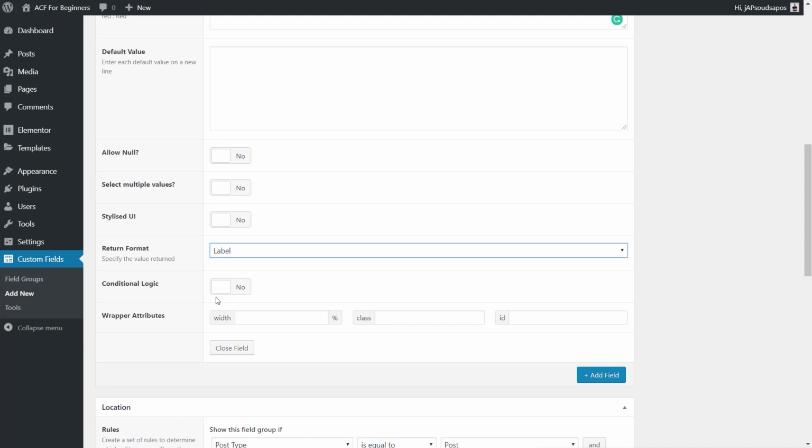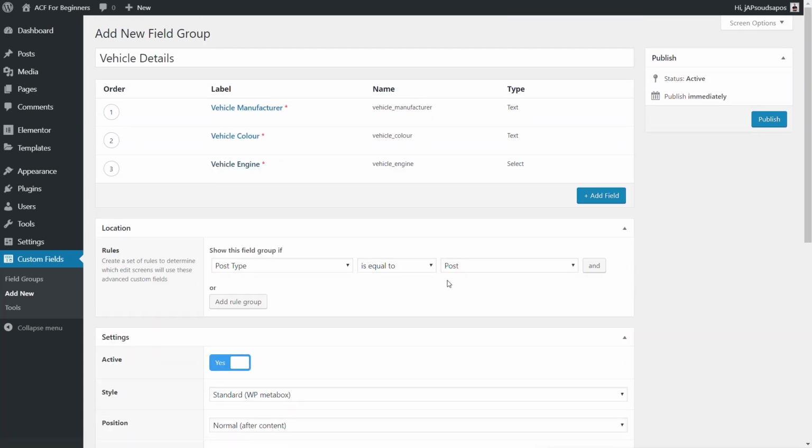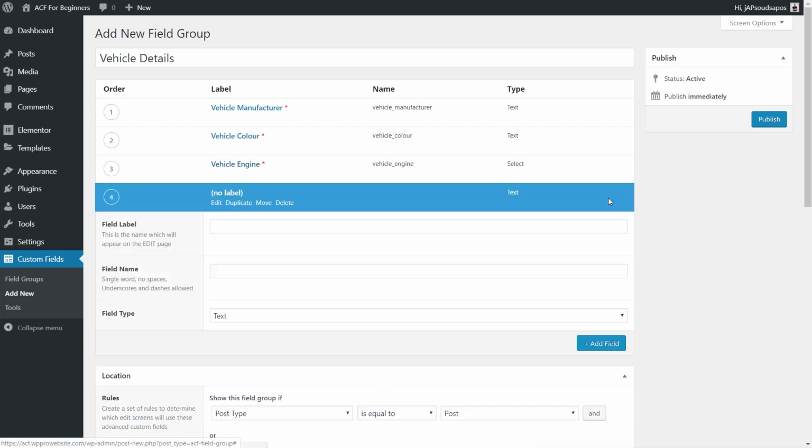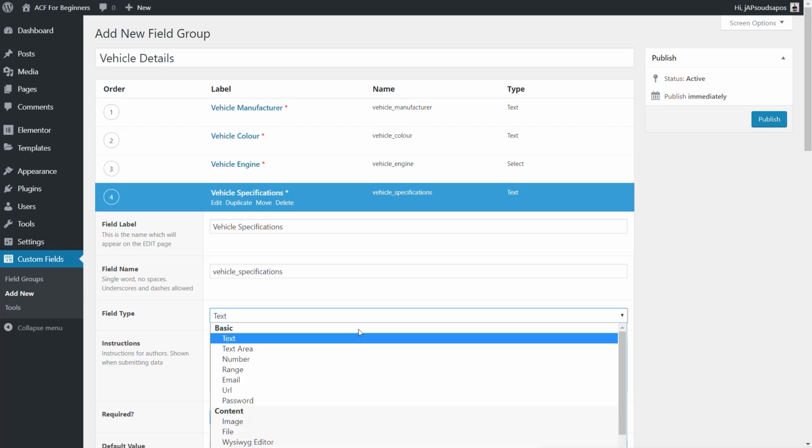Conditional logic, we don't need that, and we're not going to worry about wrapper attributes either. So we're going to close this down. I'm going to do one final field type. So we're going to say add field, and we're just going to put in vehicle specifications. Click underneath, and then we can choose the field type. So we're going to click to expand this out.